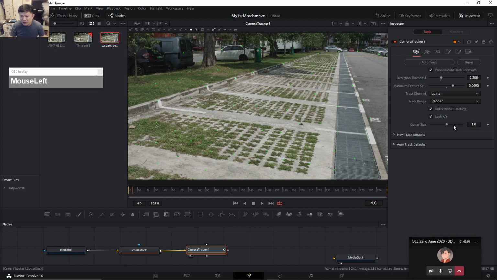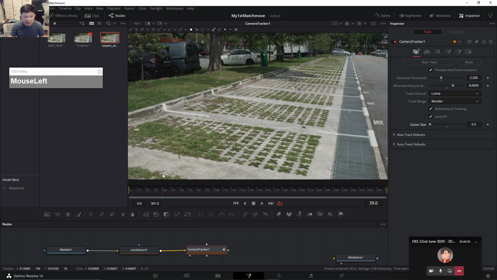Then the gutter size. What is this gutter size? Gutter size is like the edge of the frame here. Now, if you reduce the gutter size to like 0.5, the minimum, the tracker points will actually start to track all the points nearer to the edge. Okay, this is what the gutter size means.